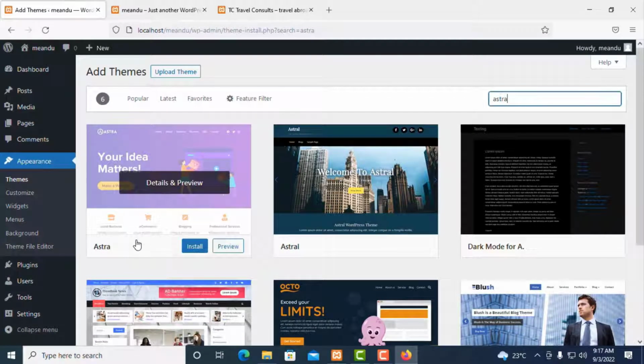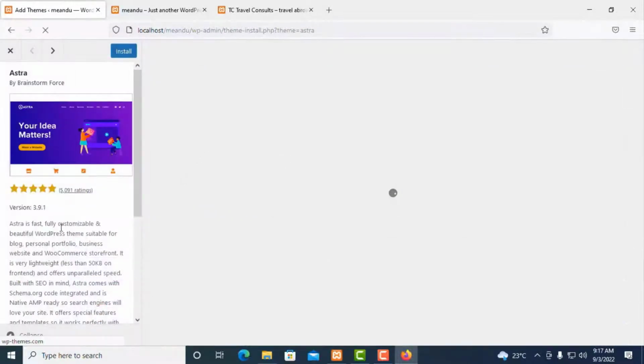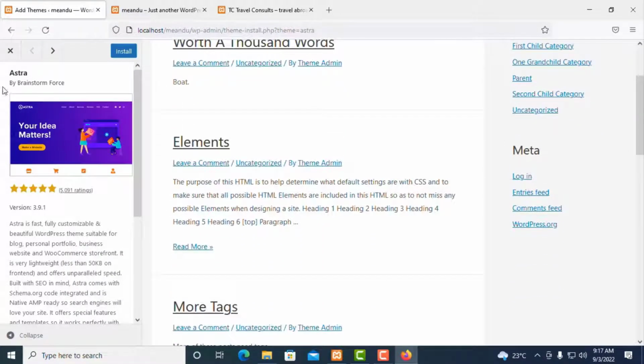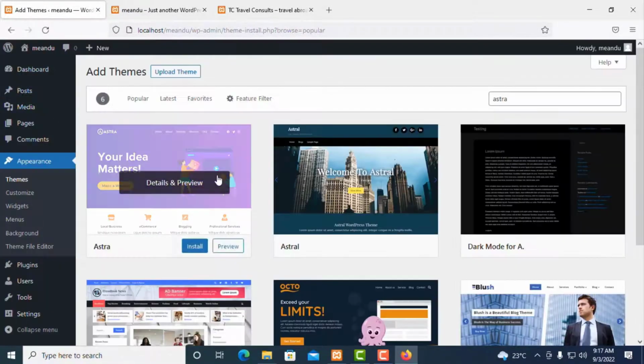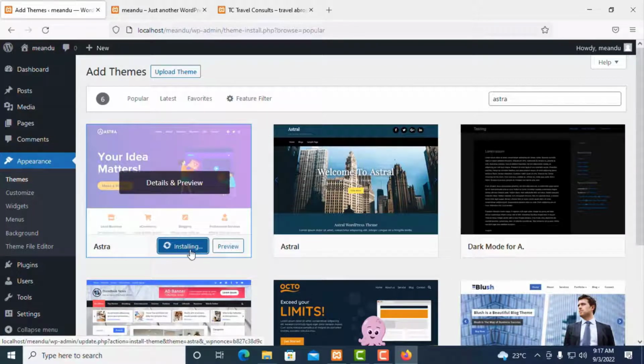So this is the theme Astra. You can click to get more detail and learn more about the theme. However, I know the theme, so this is the very theme. It's called Astra, A-S-T-R-A. All you need to do is install the theme. If you have it downloaded, you can upload it with this upload button. So once you install it, it's going to customize your new look.